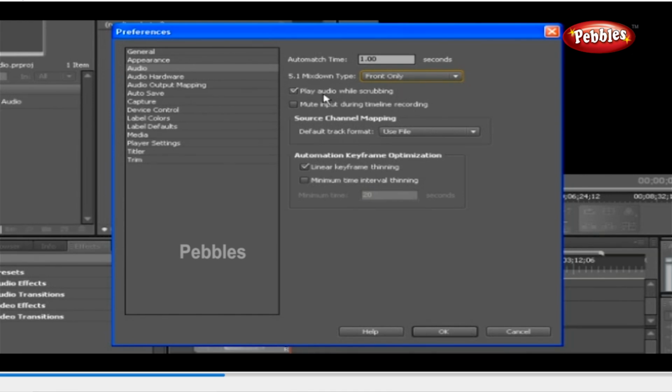Next option is Play Audio while scrubbing. This option, if on or checked, will play audio when you scrub the CTI over the timeline. Let's keep it checked for now. Next to this option is another option with a checkbox. It's Mute Input during timeline recording. This option works when you record the audio input directly from the input device, for example, VoiceOver. You can turn on or check this option to record the direct audio. Let's keep it as it is.